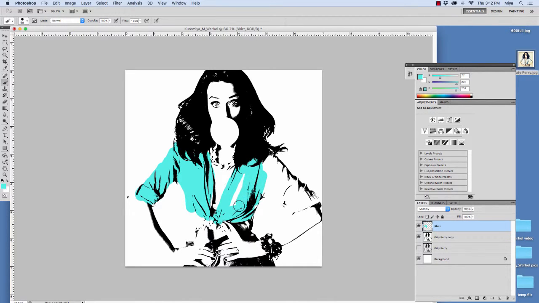So we can just paint this in pretty easily, and you can adjust the size of your brush on the fly. Like I said, right bracket opens up the tip and left bracket closes up the tip of the brush like that. Like I said, Andy Warhol's style was pretty messy, so you don't need to worry about being too careful as you paint your artwork.